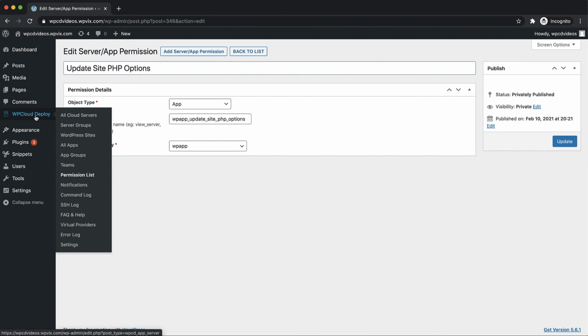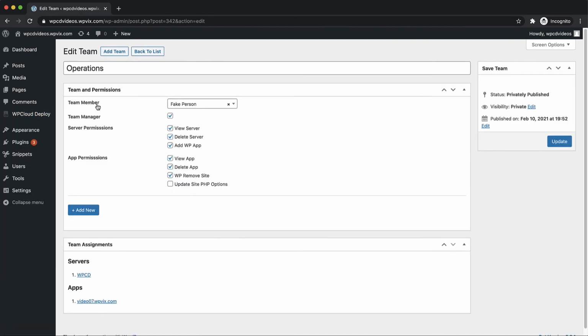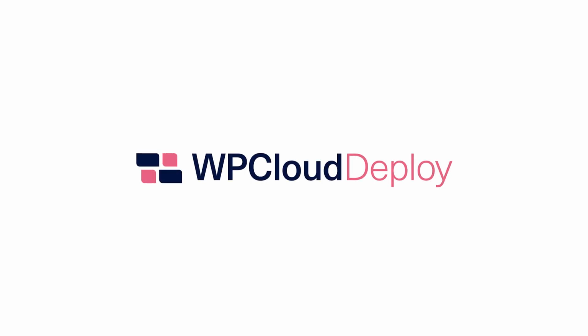Go to WPCloudDeploy, Teams, and let's choose our operations team. Now we can add the app permission Update Site PHP Options. Tick the box and click Update. You can now remove the code we added to wp-config.php to remove the permission list menu item from the WP admin panel.